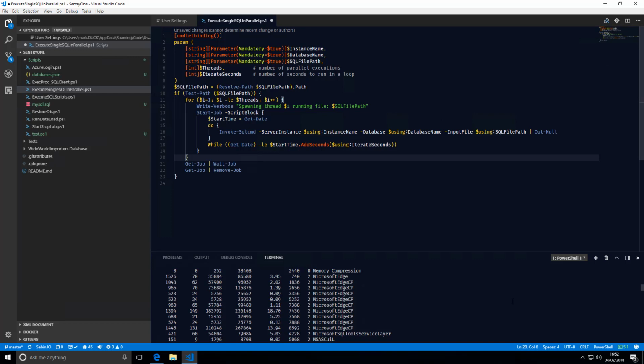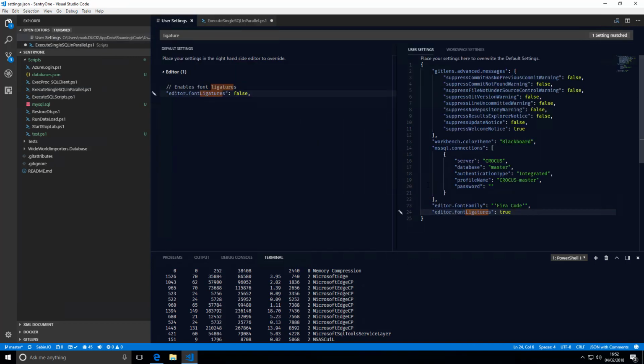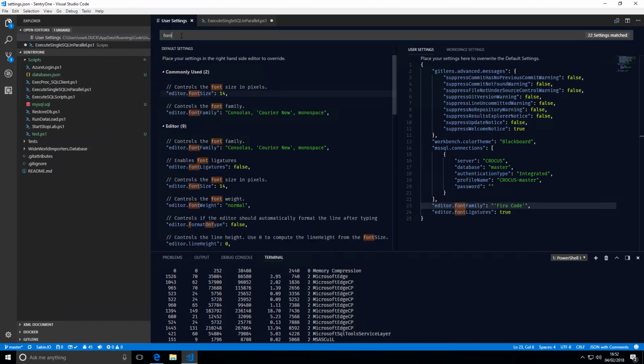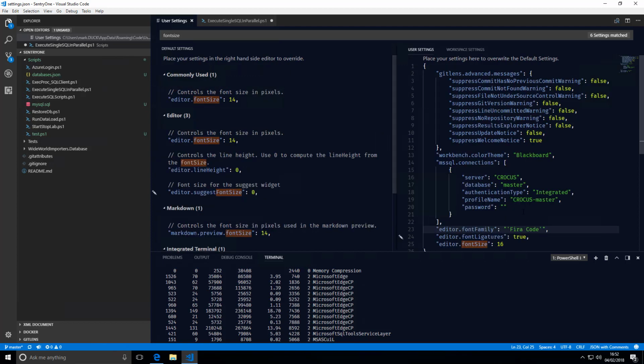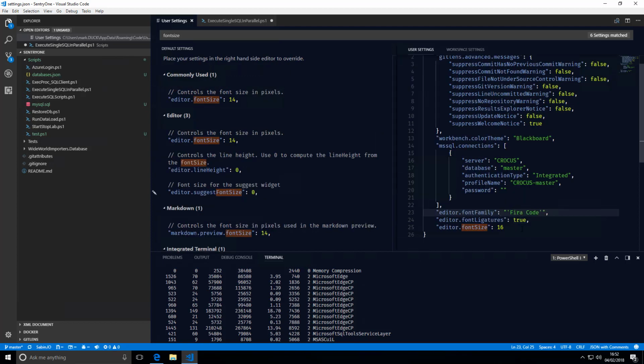What else have we got? So let's go back to user settings. I like to have font size set. So if we do font size and then edit that, copy to settings, I like to set it to 16 to start with. When you press Control S, it will make this bigger.